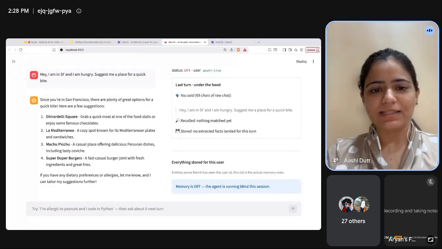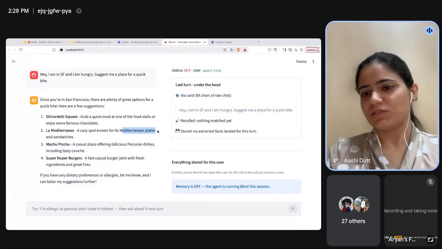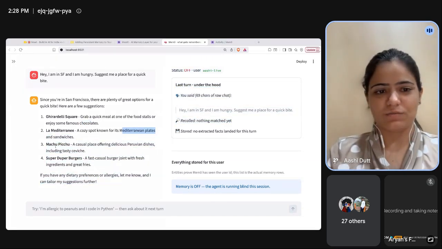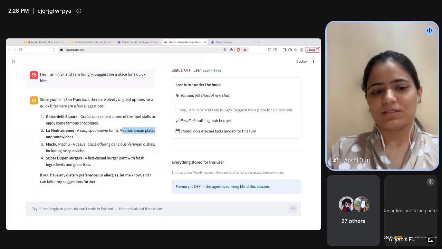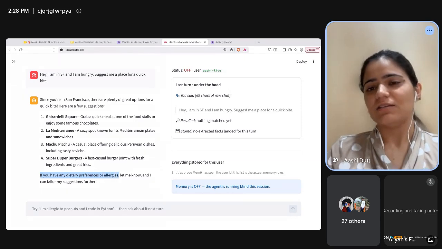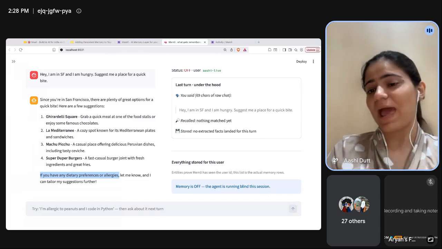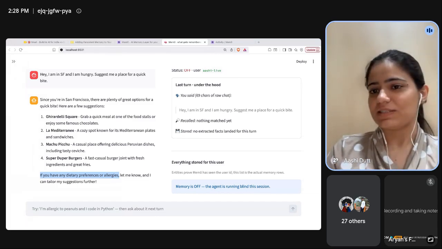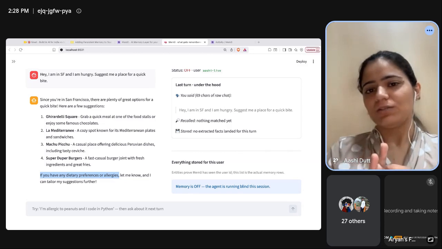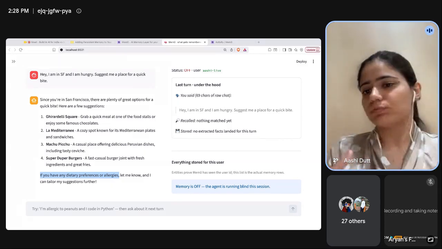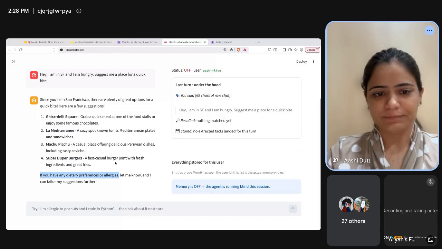Cool. So now it's giving me multiple things: you can go for a burger joint, chocolates, Mediterranean plates, which is mostly non-vegetarian dishes. But of course, it's asking me if I have dietary preferences or allergies. So that is another wastage of my tokens because I have to now give it more information about my allergies and dietary preferences, and that takes away more of my tokens and my time as well. So I don't want to go to and fro in this scenario.